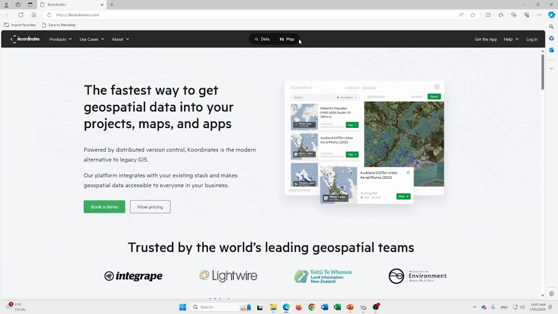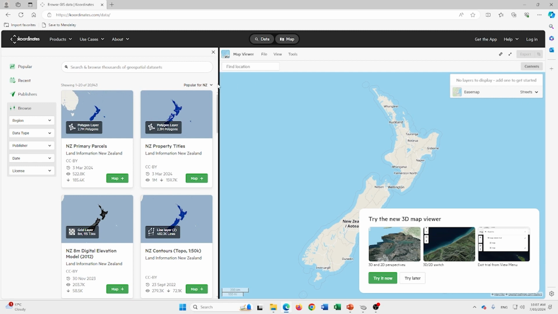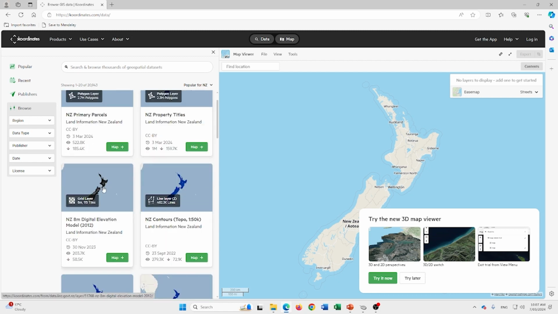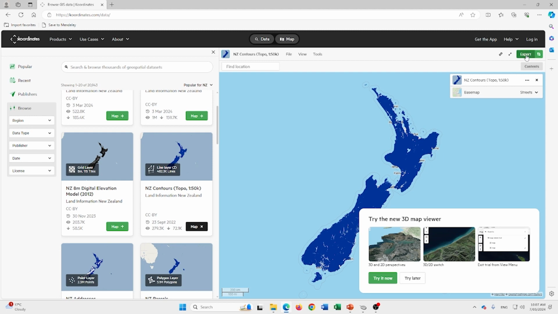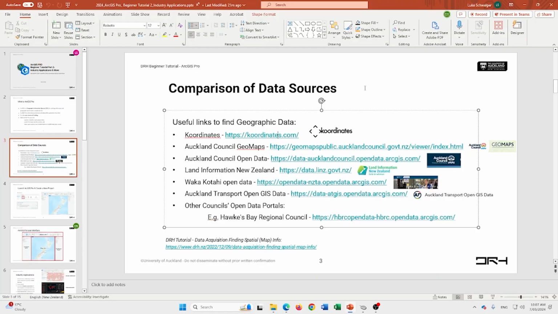So this is Koordinates. If I go to the map view, you can actually bring in stuff from Koordinates, and it is the basis of some other services. If you want to jump onto Koordinates, go for it. It's on Chrome. You do need a login, and it's a free sign up. You can get primary parcels, property titles, digital elevation models, which I will touch on later, contours, etc. And you just add it to the map and export. It's fairly straightforward. I'm sure you guys will figure that out. That's all good. So back to the presentation.